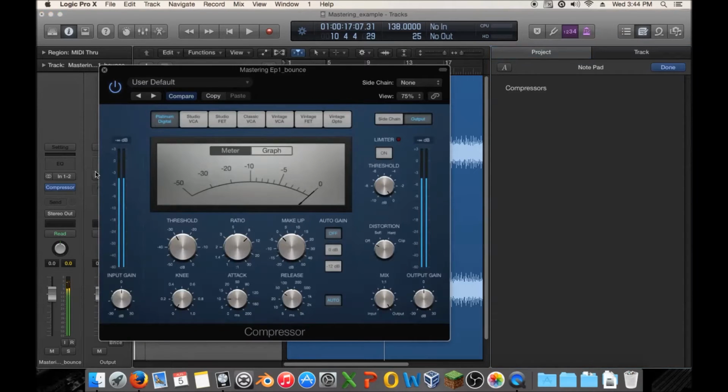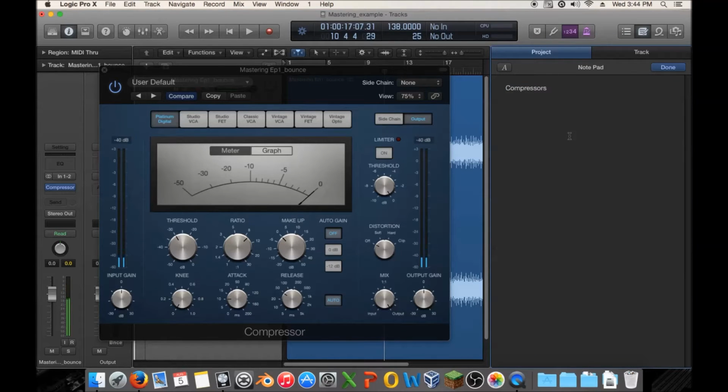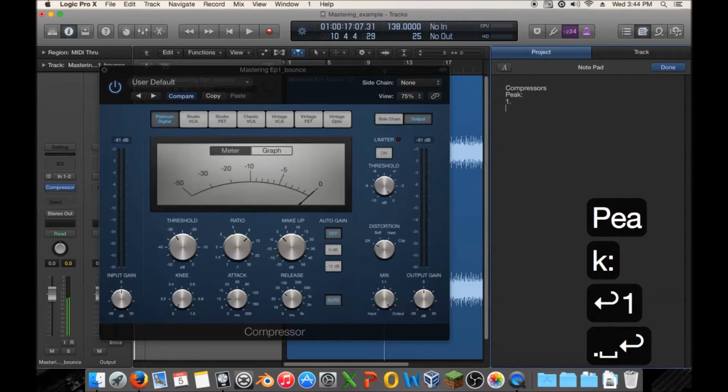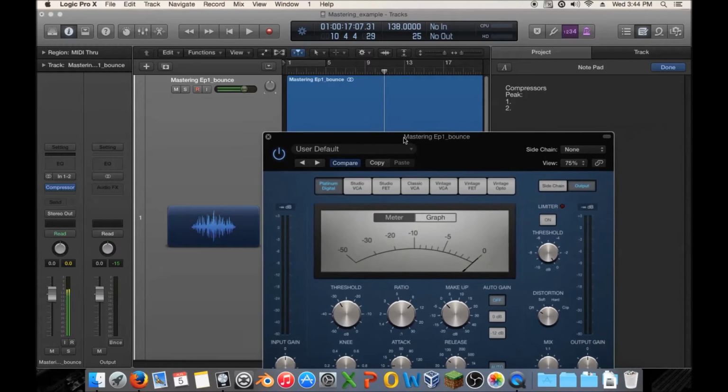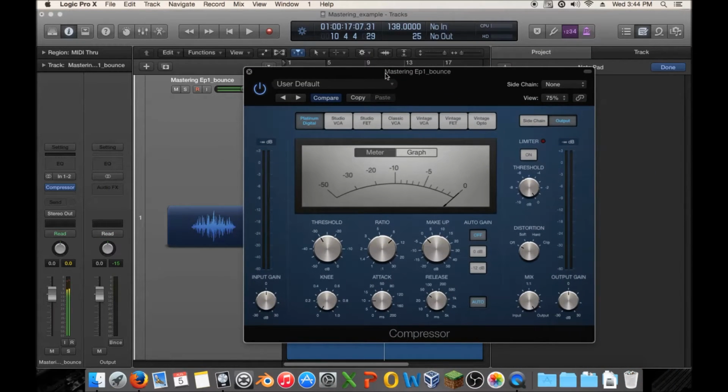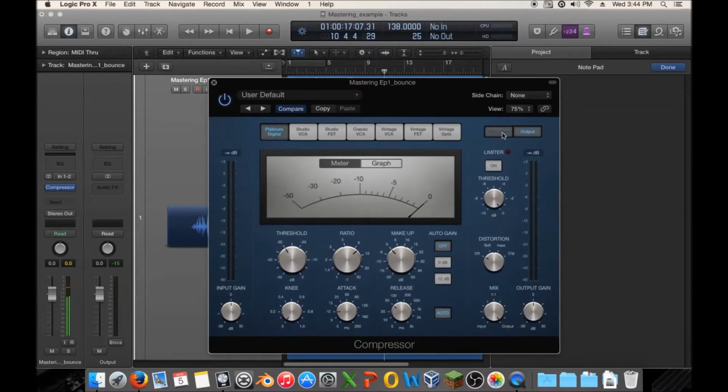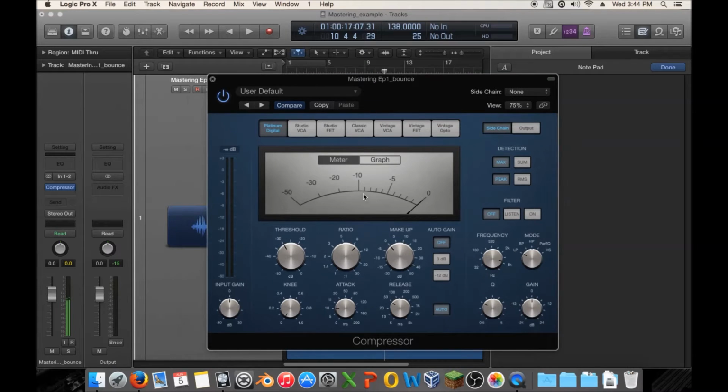Okay, so with peak, there are two different methods. Let's write this down. Peak, 1 and 2. Sweet. So we have these two different things that we can use peak compression for on a master. The first one is to add punchiness. So we set the sidechain setting here to peak, which is obvious because that's what we're talking about. And then we bring the compression down a bit.